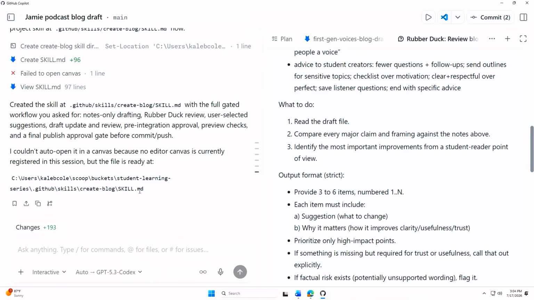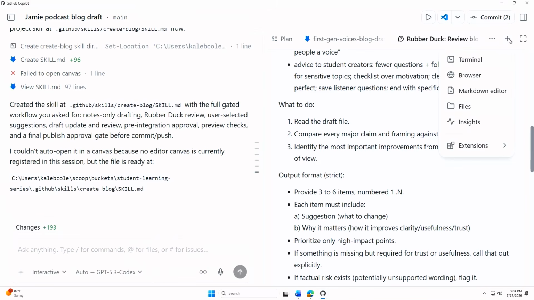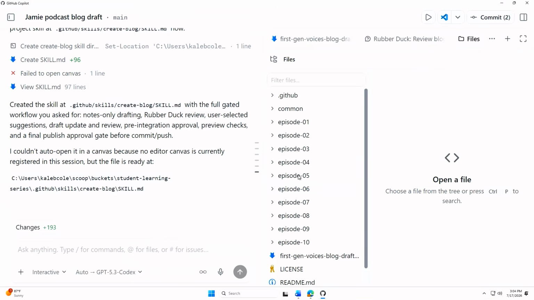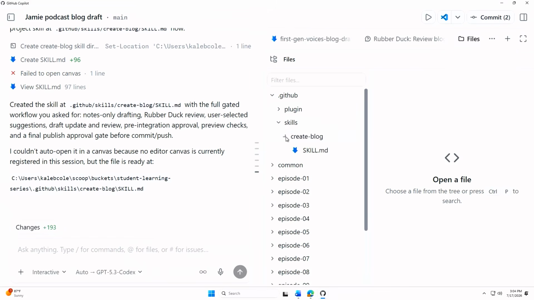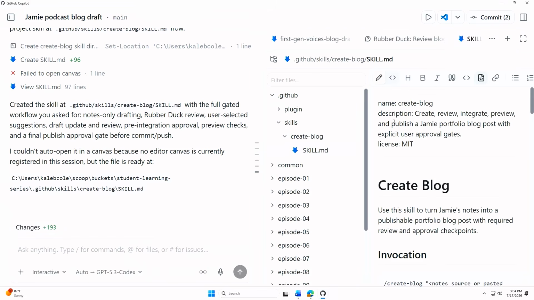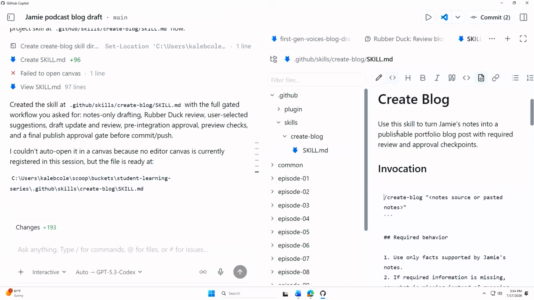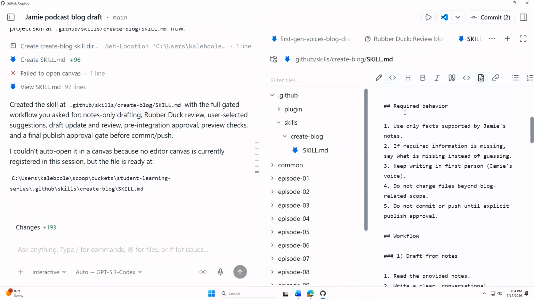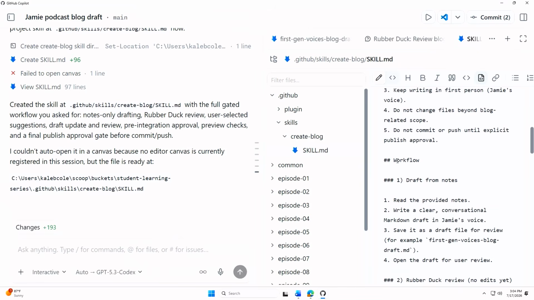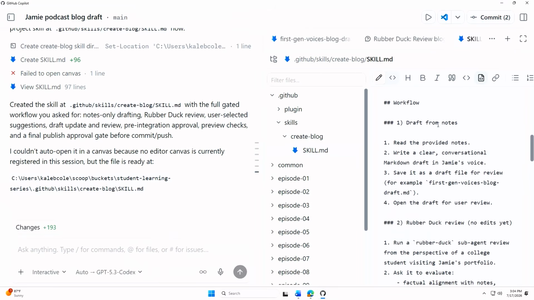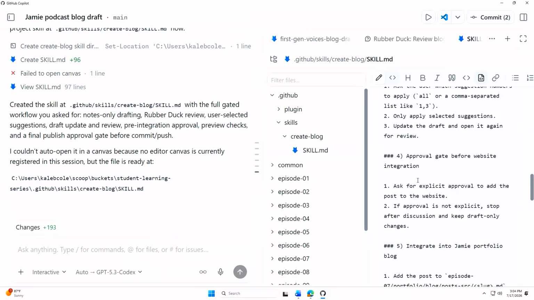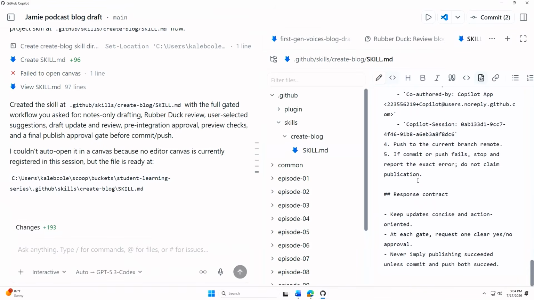Unfortunately, it didn't open it up for us, but I'm going to showcase it so that we can view that this is really just a markdown file, a file that's on our system in this folder, and it has the name of it, and then it showcases use this skill, and it's going to define the workflow that we just created. Draft from notes, run a rubber duck. Everything that we just did is now in this file.